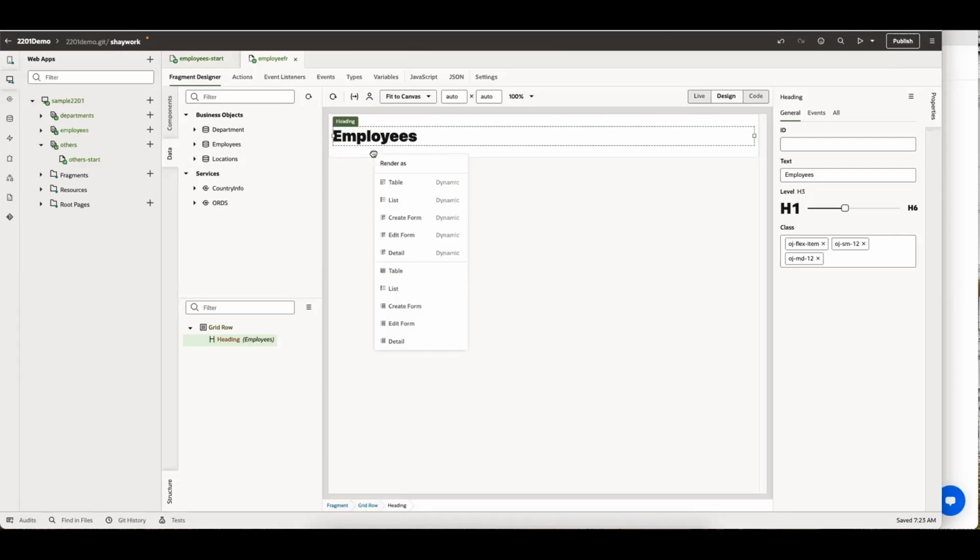Now, when I drop them into the page, you can see that I can drop an employee as a table, as a list, as a create form. This would basically do an insert of a new employee, as an edit form, or as a detail, which is basically just fetch the detail of an employee. And the same thing can be done again with the normal Jet component or with the dynamic components that we introduced in the last version.